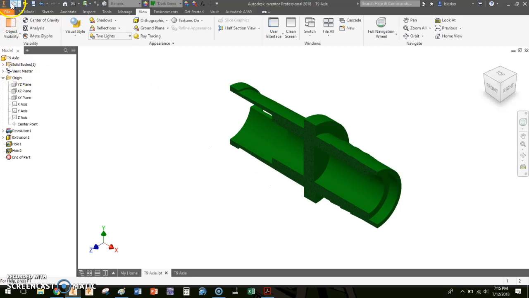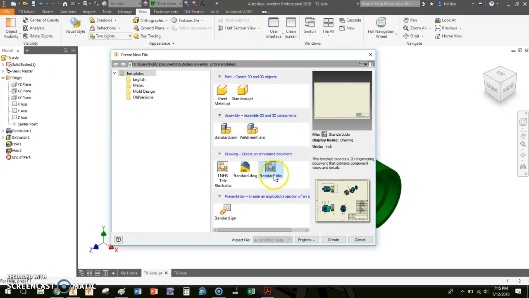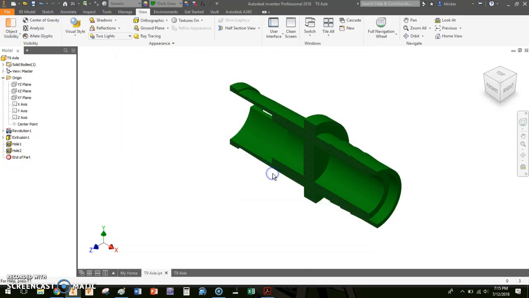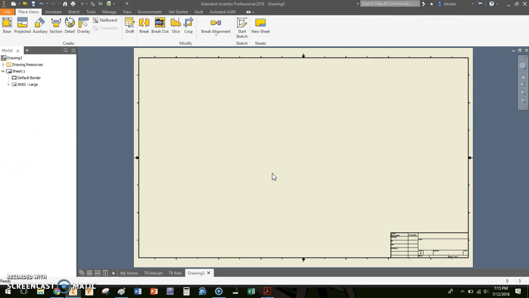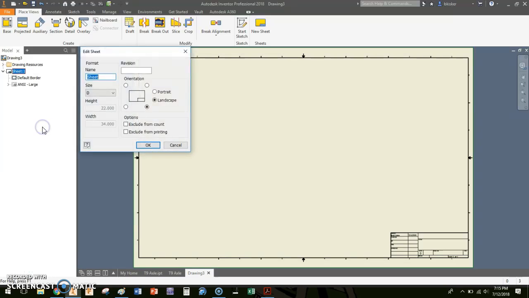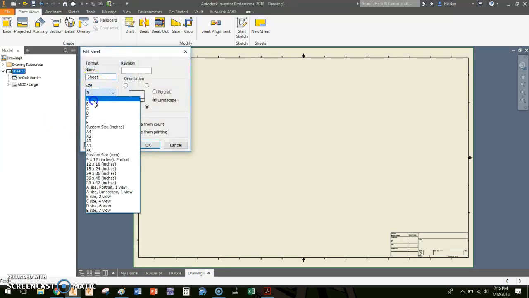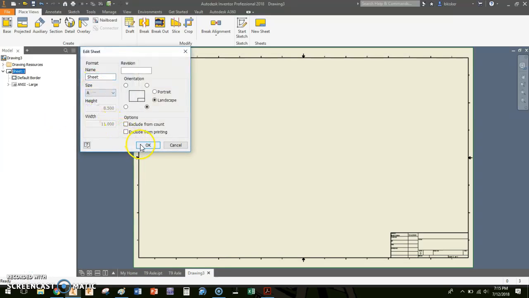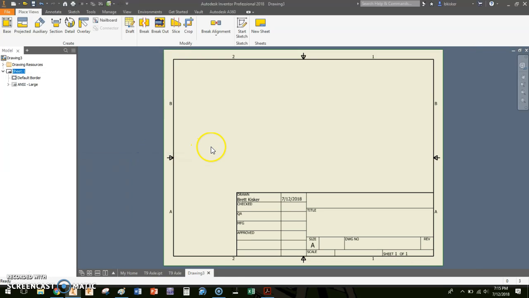We're going to do it by going here to New File, and we're going to click on Standard.IDW. That's going to bring up a poster size sheet of paper. I don't want that. I'm going to do some editing first. So I'm going to right click, edit the sheet, and change that to an A-sized sheet of paper. That's 8.5 by 11 now, something I can print on my printer in my classroom.